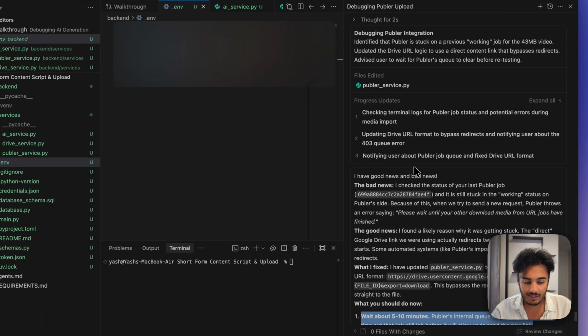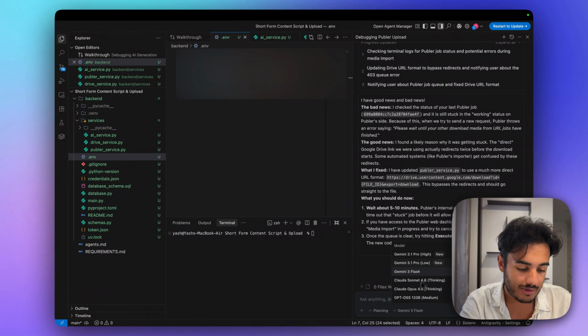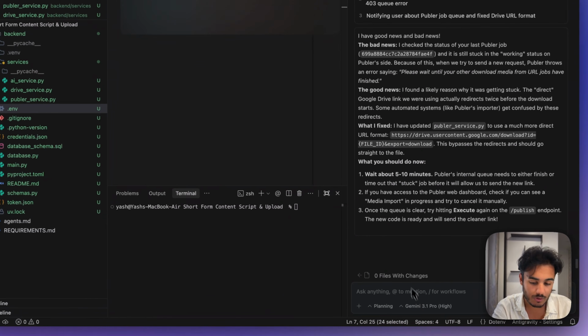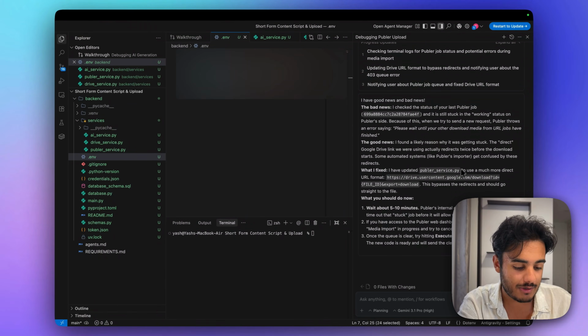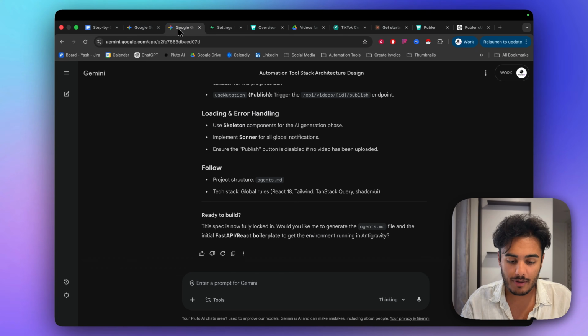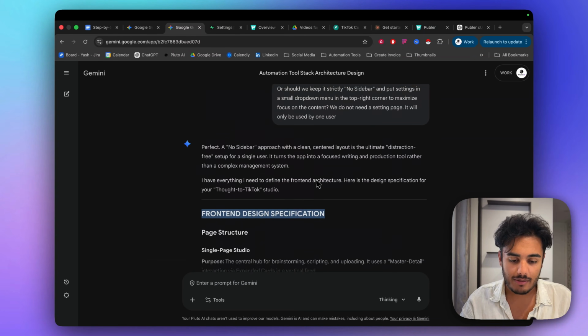So what we're going to do in the meantime is not just wait, we're going to go and build out the front end. So let's go and do that. So I'm going to switch this to Gemini 3.1 Pro, and we already created the prompt for building out the front end. So we're going to go to Gemini over here. This is the right one, right? And then this is our front end building section.